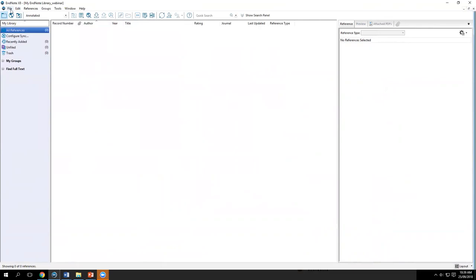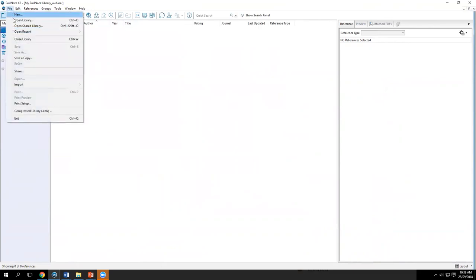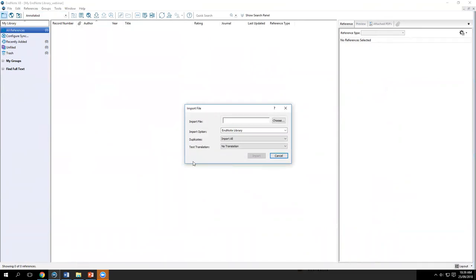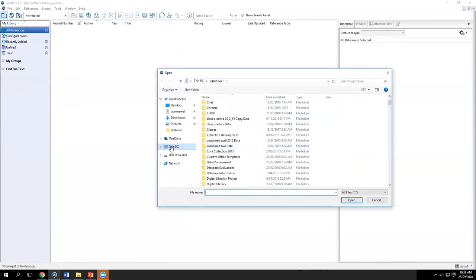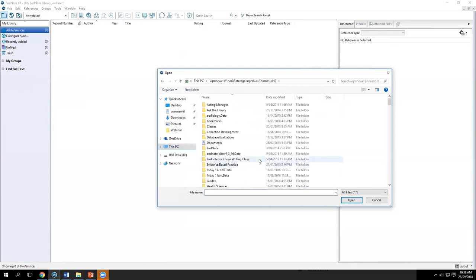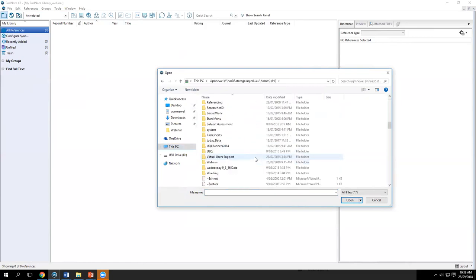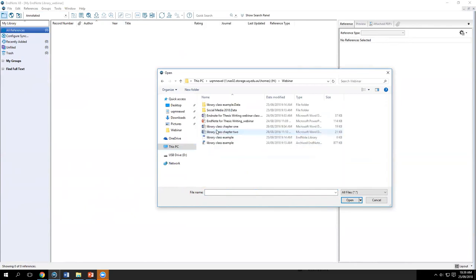And to do this, we go into File, Import, and then File. And this brings up our little import options. By default, this will open to the EndNote library option, which is the one we want. And then we need to go out and choose. Okay, I'm going to import this library I've been using today, which is this library class example.